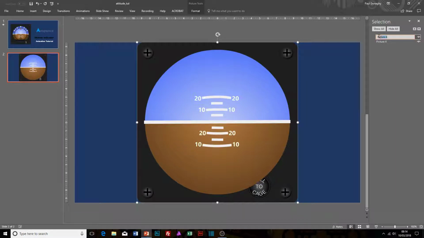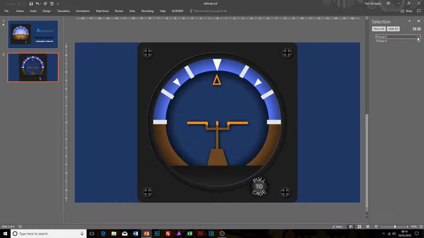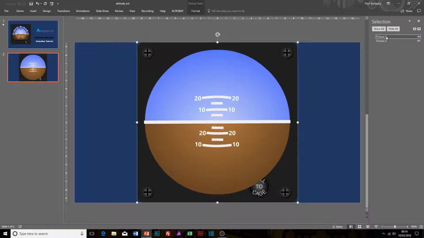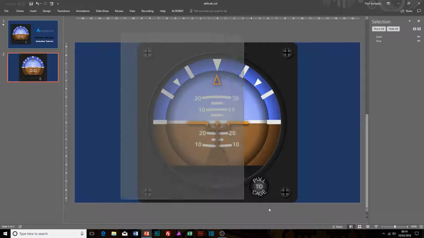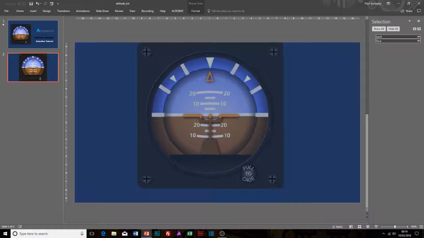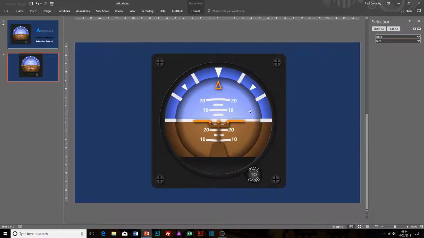So I'm just going to quickly name them. This one here is the face of the instrument, so I'm just going to give that a quick name. So face, just makes it easier for me when I'm moving things around, so I know what it is. And this one is the back. So now what we've got is the face and back. And now if I move the face underneath back, you can see the instrument looks like it should. So I'm just going to select everything and quickly move it and position it a little bit better on the slide.